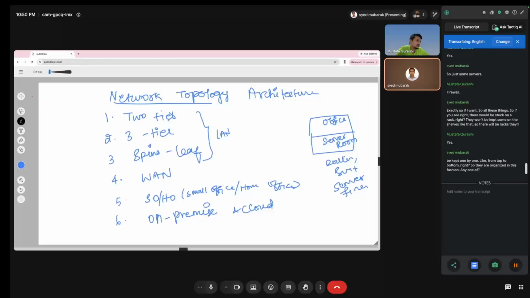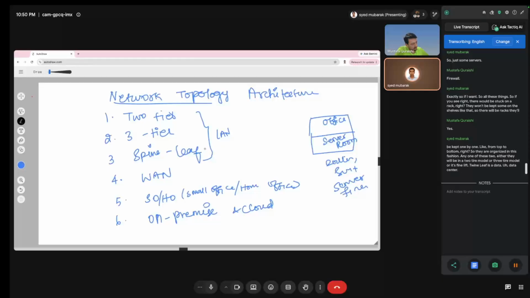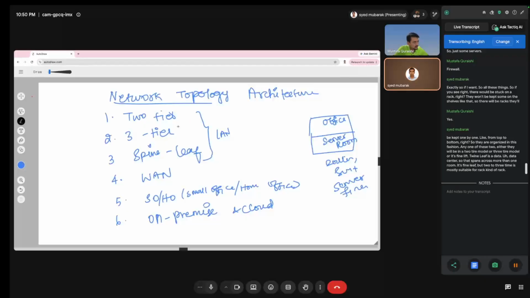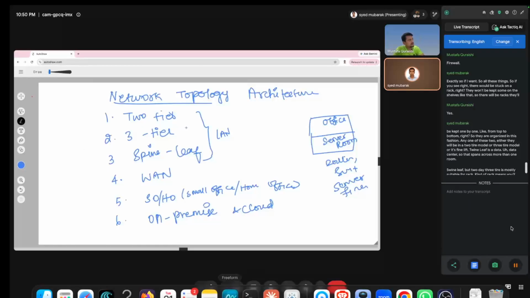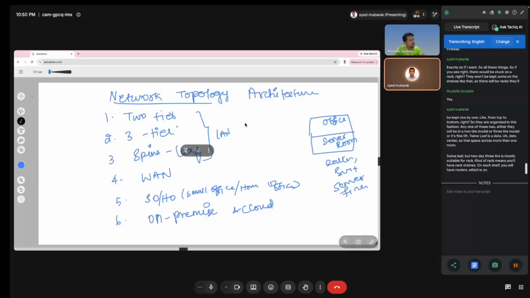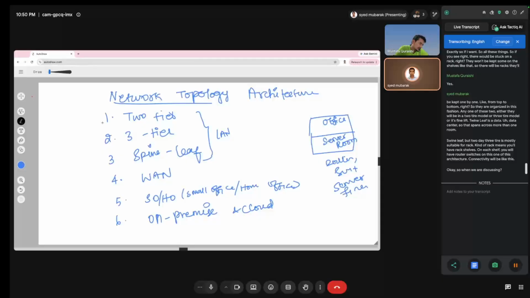Either they will be in a two-tier model, a three-tier model, or spine-leaf. Spine-leaf is for a data center that spans more than one room, but two-tier and three-tier are mostly suitable for a rack kind of setup. Rack means you'll have rack shelves, and on each shelf you will have routers and switches in one of these architectures. So connectivity will be like this.